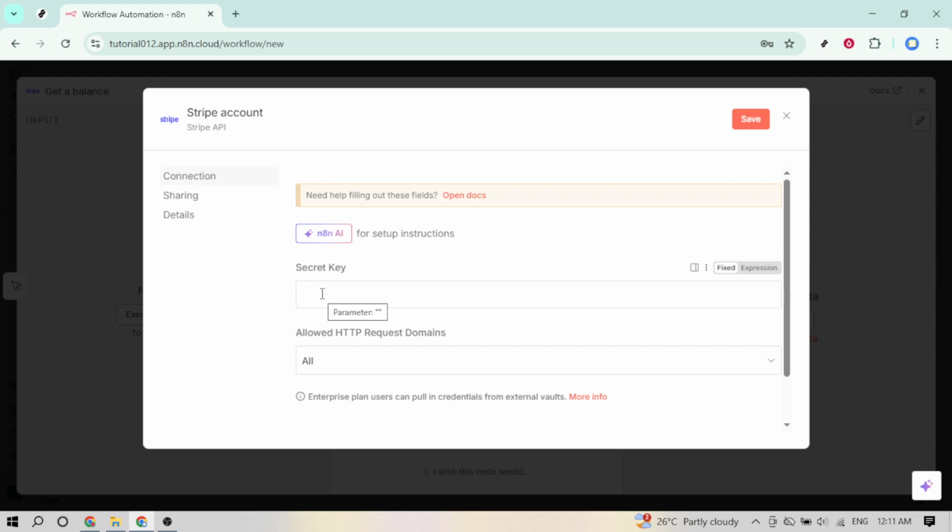Enter your Stripe secret key. You can find this in the Stripe dashboard under Developers, then API Keys. For safety, use a test key while you're building and only switch to a live key when you're ready for real transactions. Never share this key publicly and avoid pasting it into chats or screenshots. If possible, consider using a restricted key with only the permissions your workflow needs.